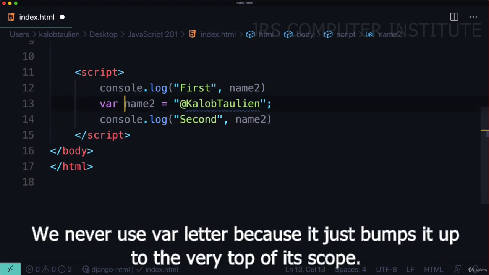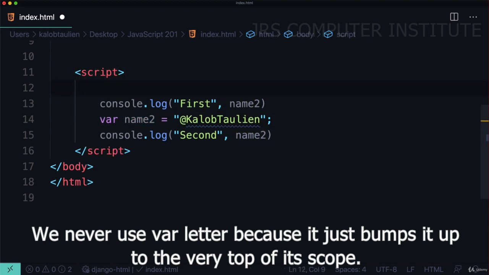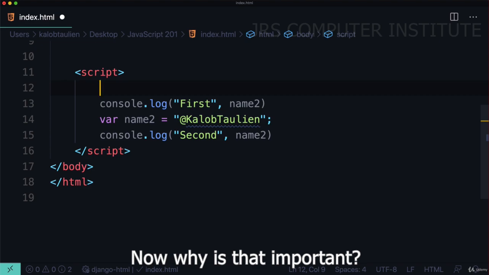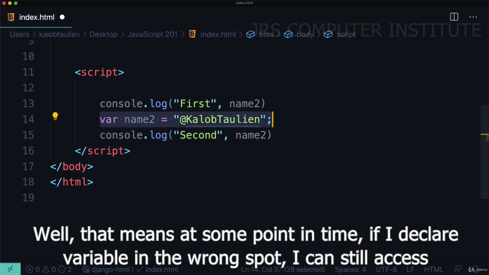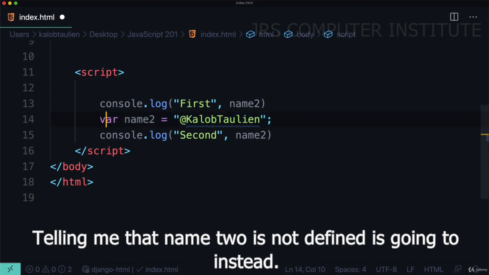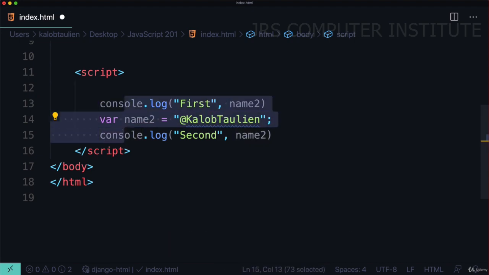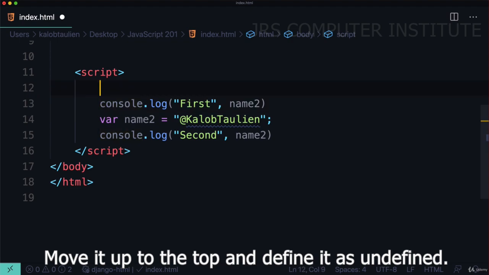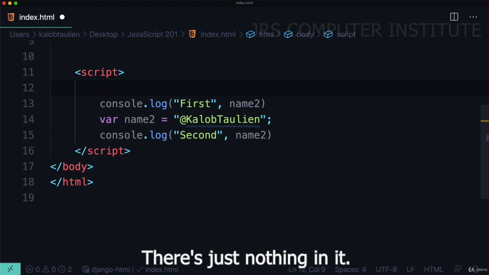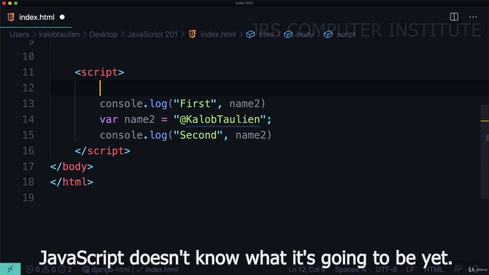So that's what hoisting does. Whenever you use var, let, or const, it bumps it up to the very top of its scope. If that's in a function, that's going to be the top of the function, not the top of your script. Now, why is that important? Well, if I declare a variable in the wrong spot, I can still access it. It's not going to give me an uncaught reference error telling me that name2 is not defined. It's going to move it up to the top and set it as undefined. So you're not going to get an error that it does not exist; instead, it does exist, there's just nothing in it. JavaScript doesn't know what it's going to be yet.